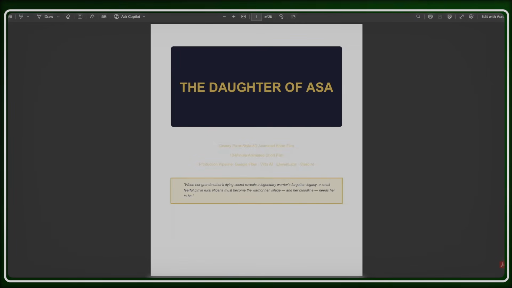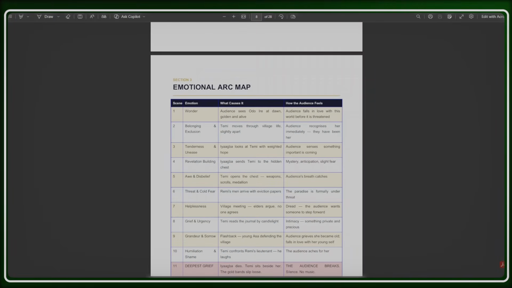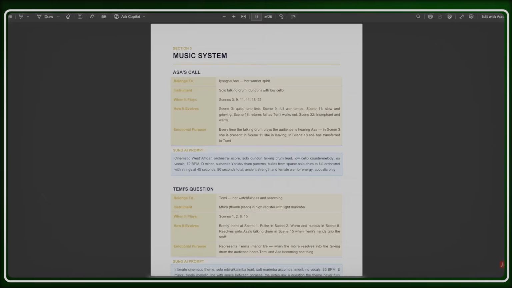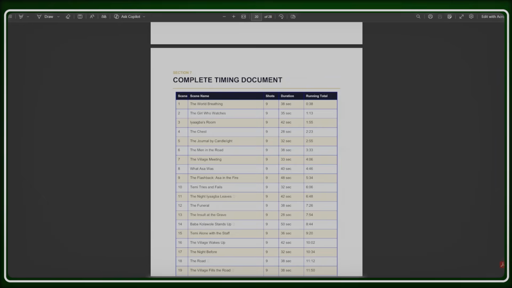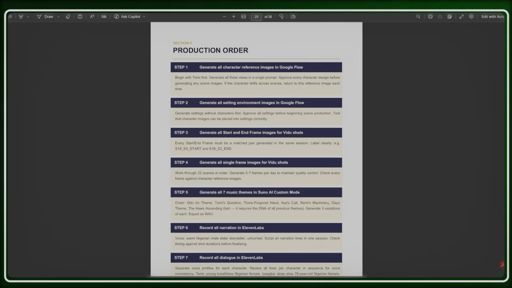Now, you can upload a complete story idea that you have, which contains a dialogue and scene-by-scene breakdown, or you can just give it a rough outline that describes a type of story that you want to create. For this tutorial, I'm going to use this story which I created called The Daughter of Asa. It contains a story overview, a character bible, emotional arc map, a full scene breakdown, music system, sound design, a complete timing document, an image generation master list, and a production order.